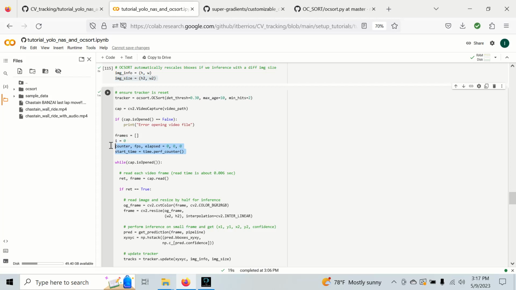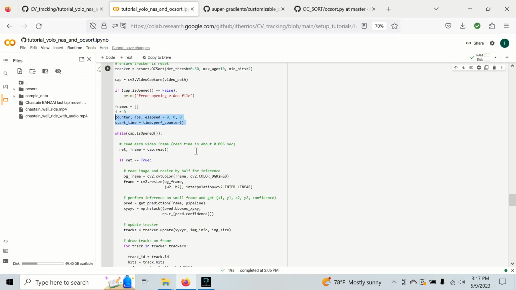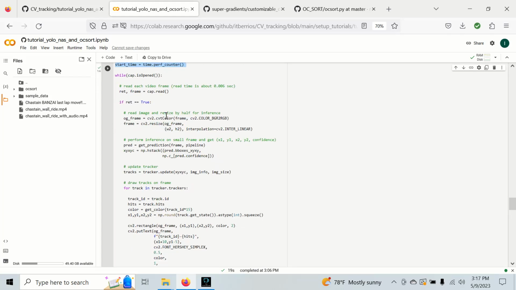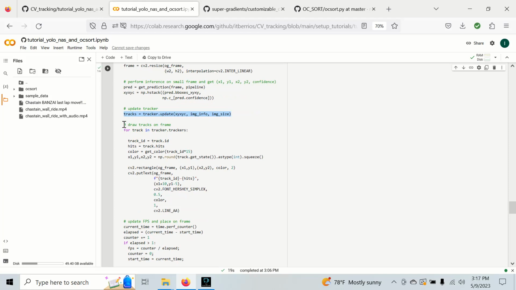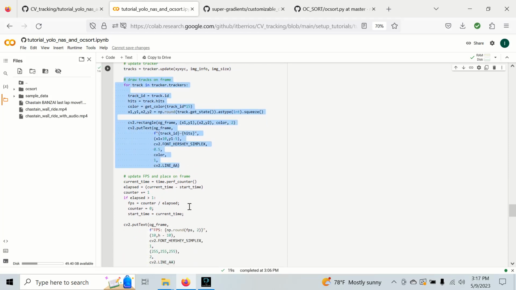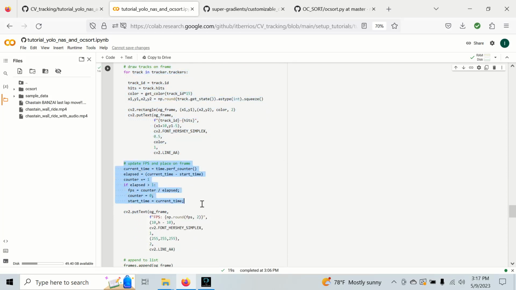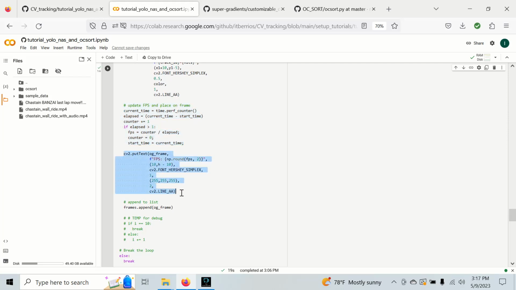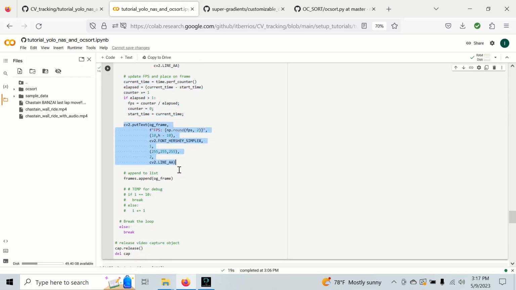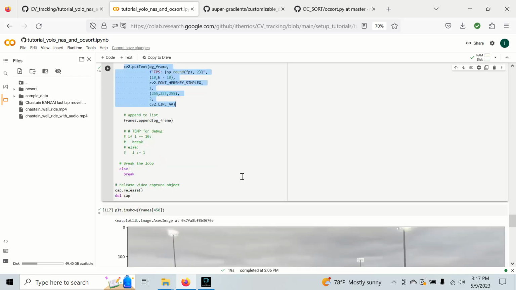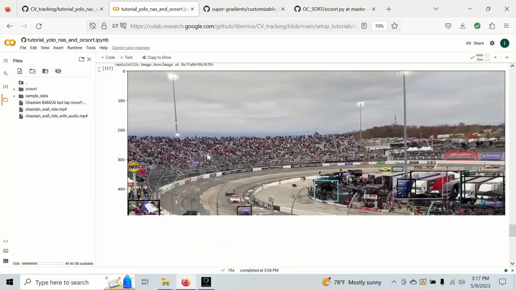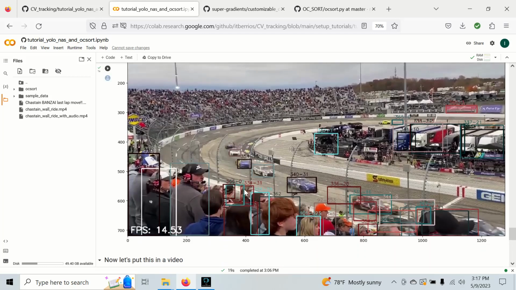So right here's some stuff just to count the frames per second. We're going to iterate through this video, get our frames, get our inference, get our detections, feed these into the tracker, and then for all our tracks, we're going to draw them on the frame. We're going to update our FPS right here, and then we're going to actually add that to our frame so we can know. I'm going to add these to a list to make a video later. And here's an example of what one of the frames looks like.